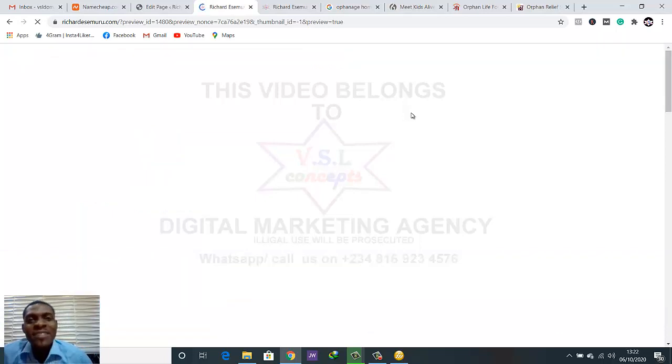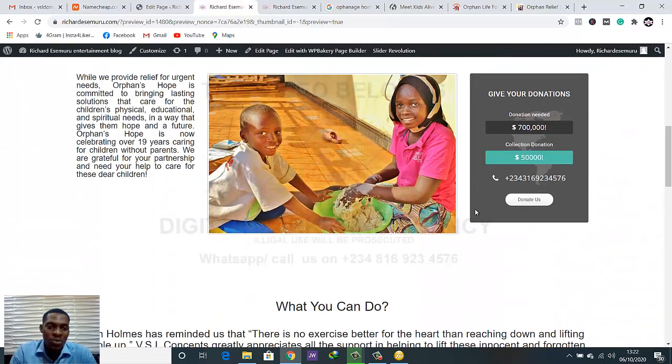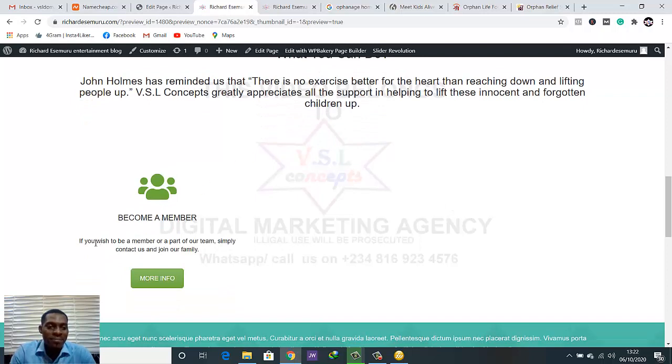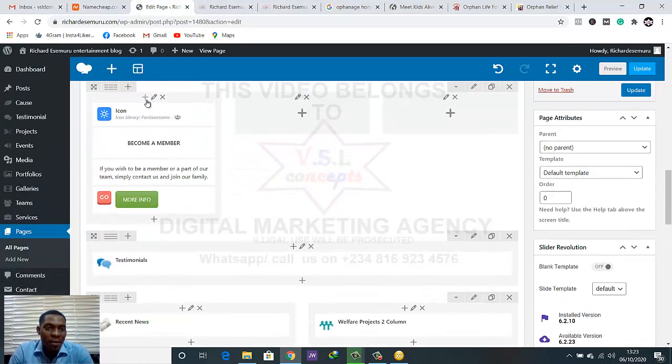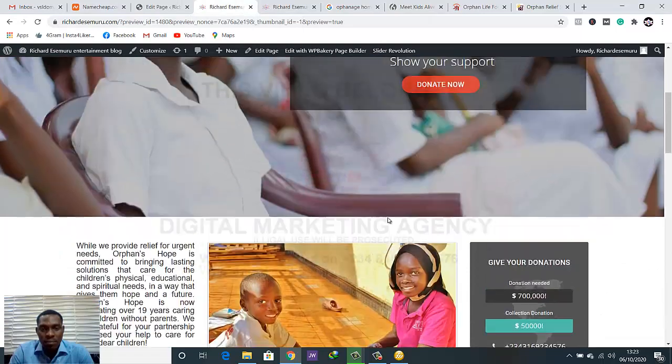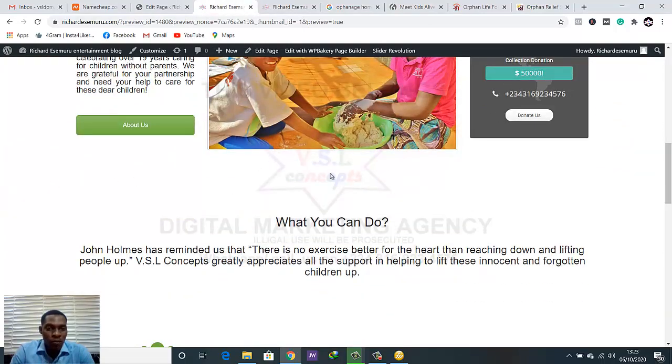So I think what I need to add to this now is space. But let's add this other write-up and see exactly what it's going to look like. Become a member. If you wish to be a member or a part of our team, simply contact us and join our family. We can also decide to change the background color of this whole row so that it does not become white, white, white. From here, we can start to change the background color.